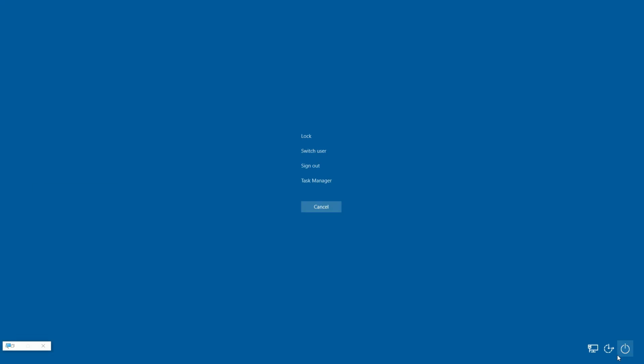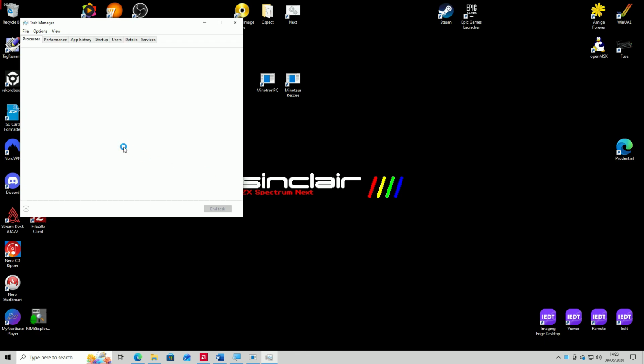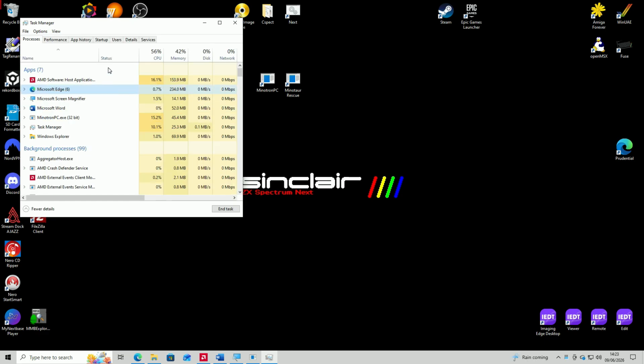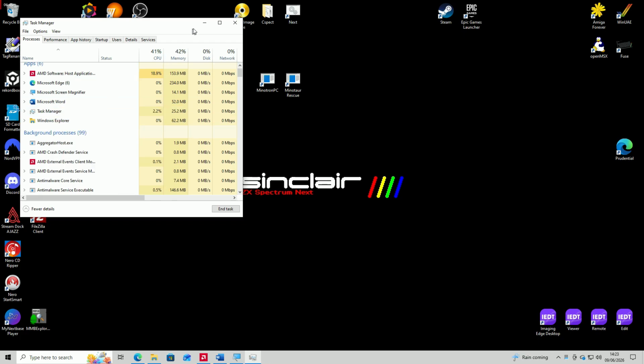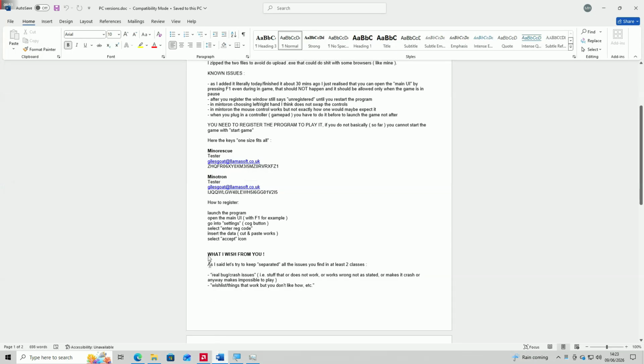Okay, so that's enough of that game, and the only way that I can find of getting out of that game once you've gone full screen is to use Task Manager. Now there's got to be a better way of doing this. If you do know a better way, then please do leave a comment below, because I can't find a better way of getting out of it.